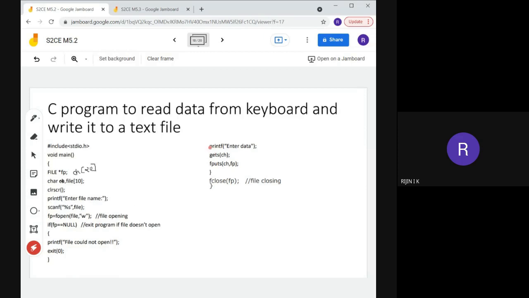Then next you need to enter the data. You will enter some data. By using gets, you can read the data, which we already studied in the case of strings. Then fputs. Next, what can we do? Using getch, we can read the data from the keyboard.